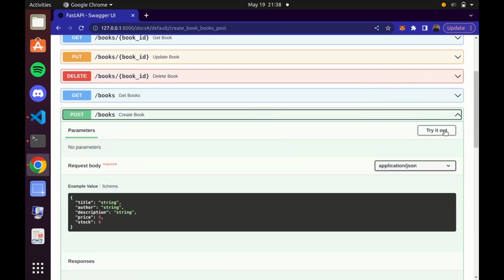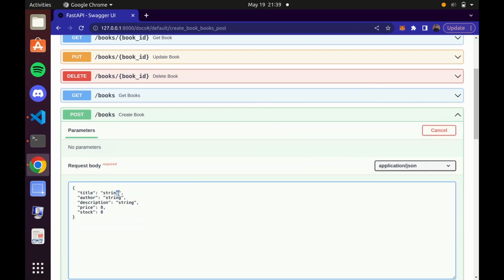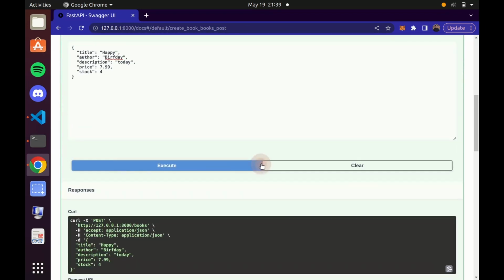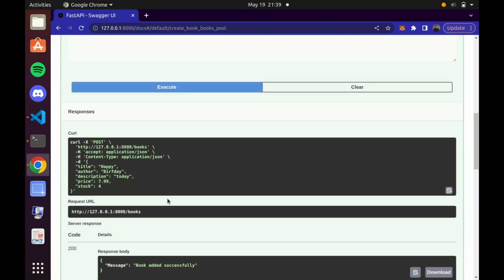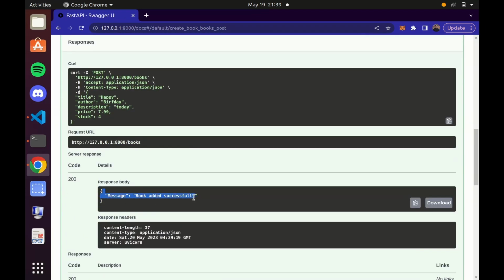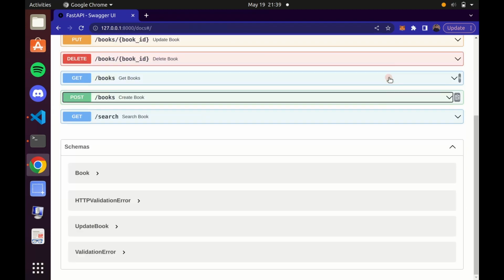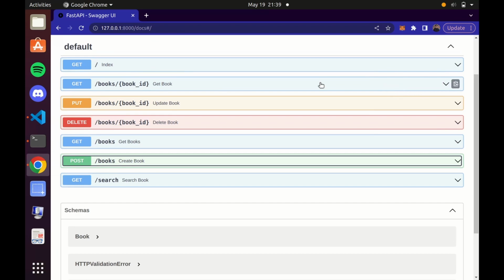Here we will create a book. We'll try it out, manipulate the title, author, description, price, and stock. We'll do happy, we'll put birthday, today, random price, random stock 4, and we'll execute that. It'll say that our book has been created, book added successfully, and we will once again double check our work by getting the books.